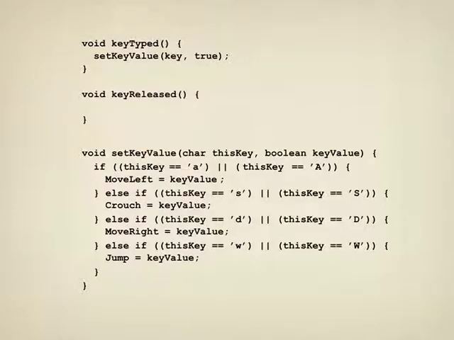Well, it does the very same thing. It calls set key value with the global variable key, but the Boolean is now set to false. So when set key value looks through all the different things that this key could be, and it finds the one that matches the key we just passed in, it sets the corresponding global to false.